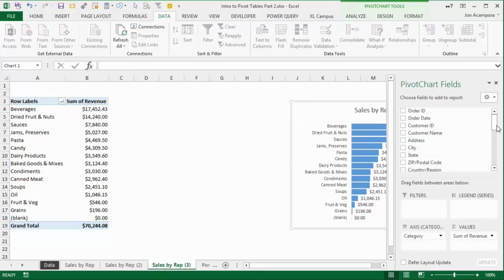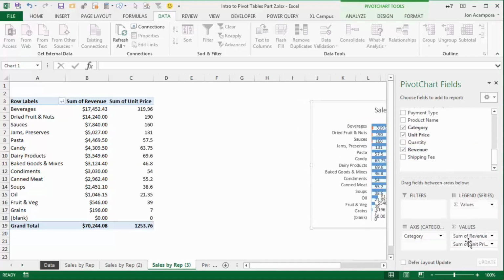So the first thing I'm going to do is I'm going to put the unit price here in the values area, and that's going to give me a sum of unit price, which actually isn't all that interesting of a calculation because there's different products within these categories.